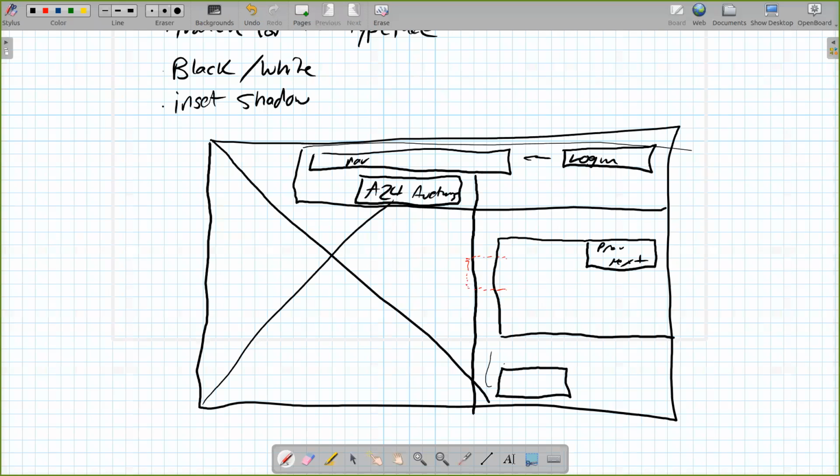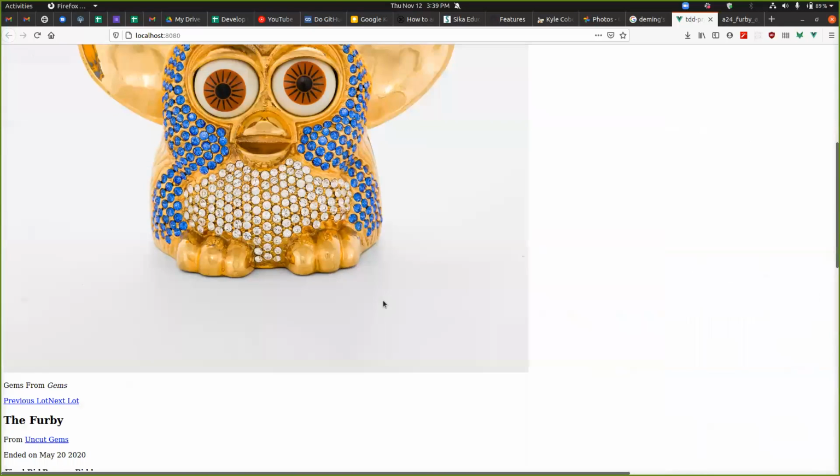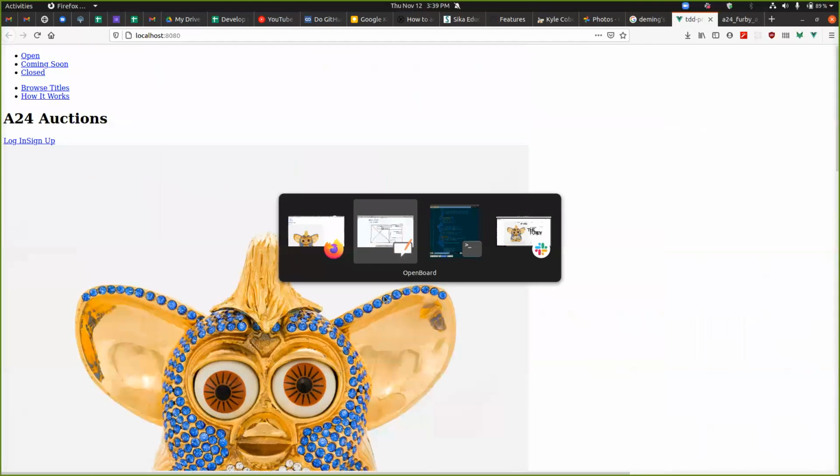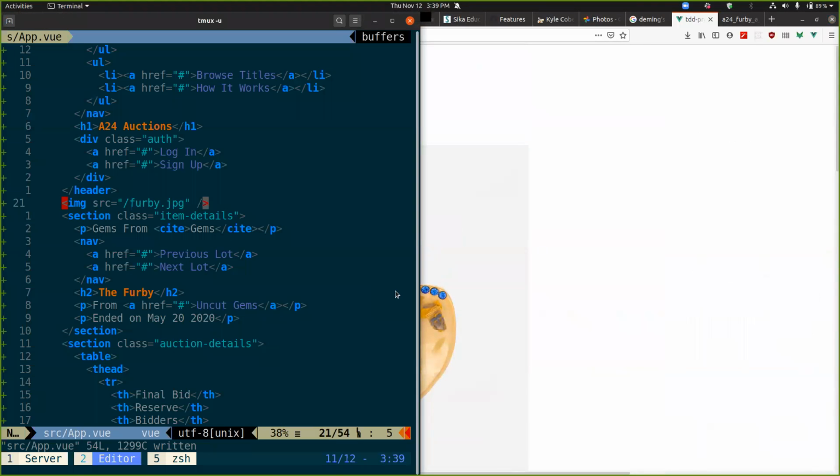Actually, before I do that, any other questions about the semantic HTMLing process that I just went through? Yeah, I was wondering why the links up top were considered nav and the previous and next lot was nav, but the login and sign up were not.